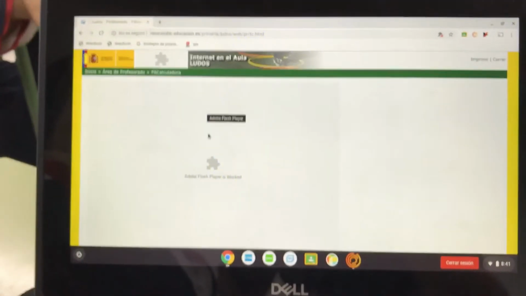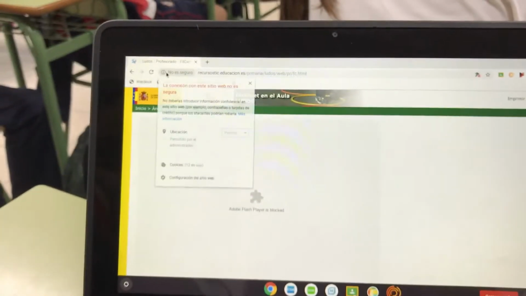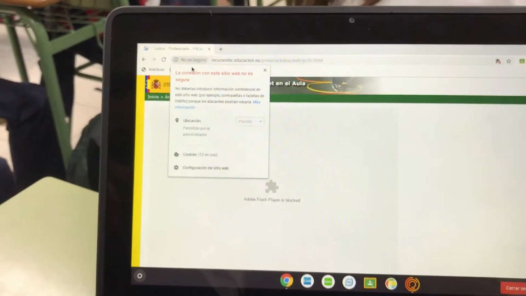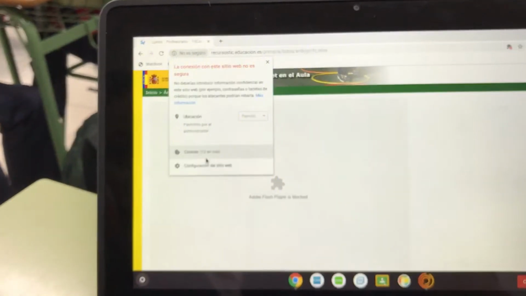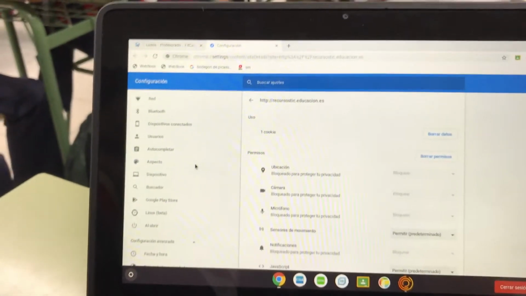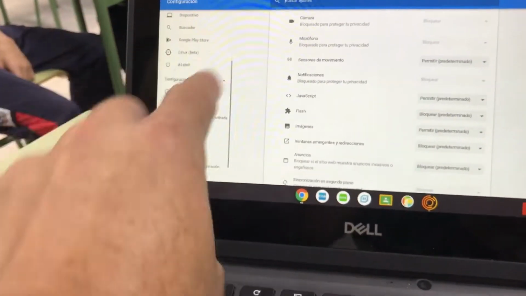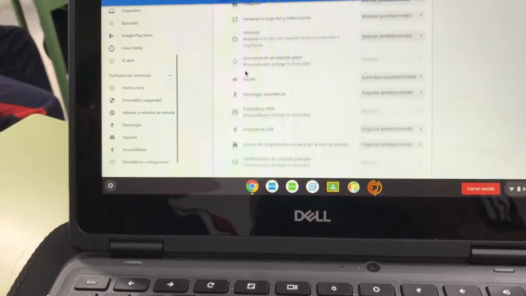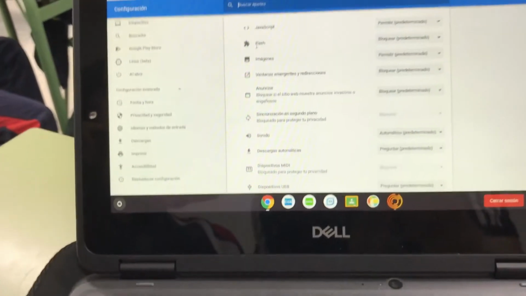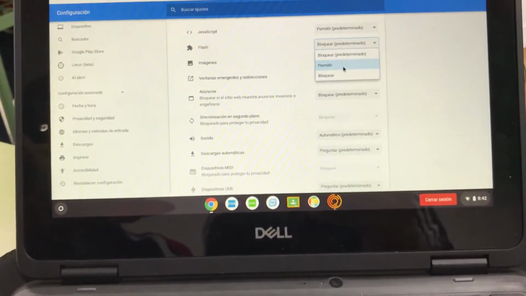So you have to go to where it says "no es seguro", click there. Then go down, "configuración del sitio web". Now go down to Flash. Go down to, no, here, to Flash. And when you read Flash player, Flash, where's Flash? Can you find Flash? Then "bloquear predeterminado". There, click there, and "permitir".